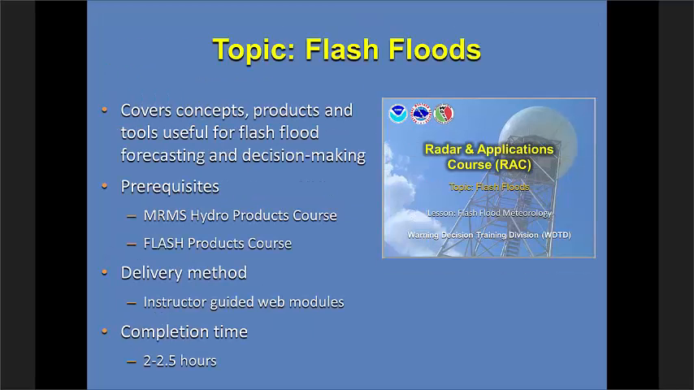And then we skip on to the next topic, flash floods. It covers concepts, products, and tools useful for flash flood forecasting and decision-making. The prerequisites: the RMMS Hydro Products course, the Flash Products course. Delivery method: instructor-guided web modules, completion time about 2.5 hours.